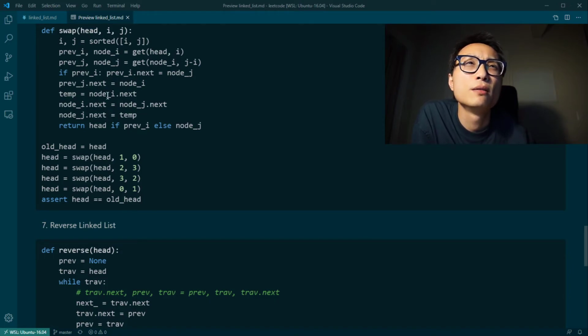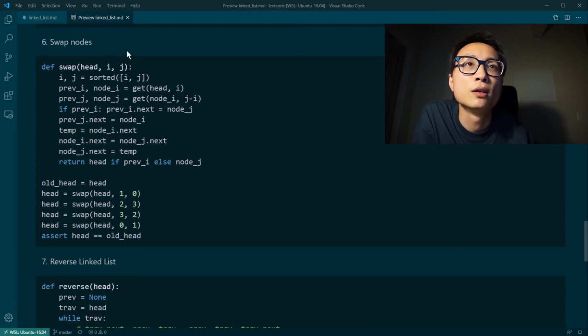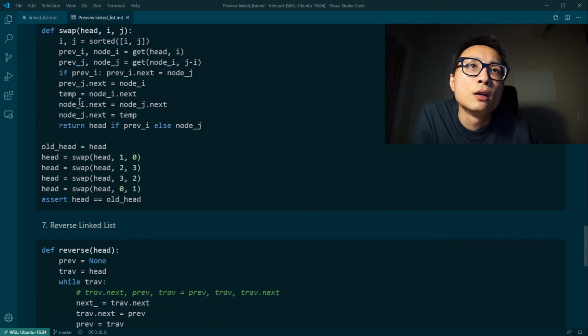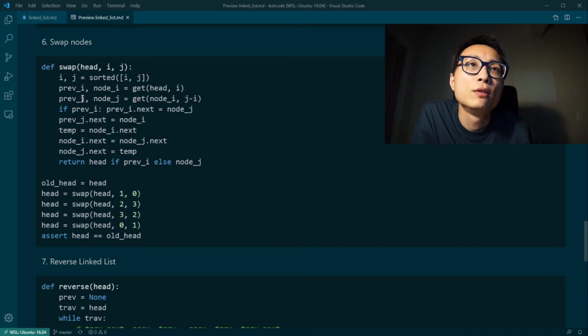The logic here might be a little bit confusing, but I guess if you draw a picture it will be better explained. So we will have the j node, the second node that we're looking at, have its previous pointing to the current i, and store node i's next in a temporary variable, and have i point to j's next, and have j's next pointing to the temporary.